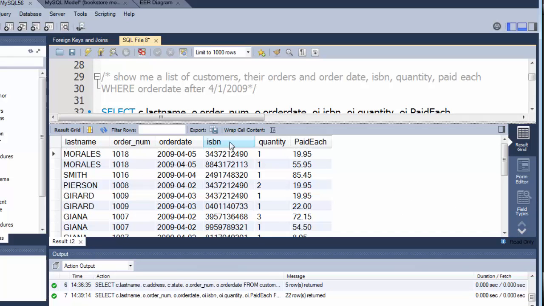So there's their name, order num, date, and now I can see what they ordered, and this information is coming from the order items table.